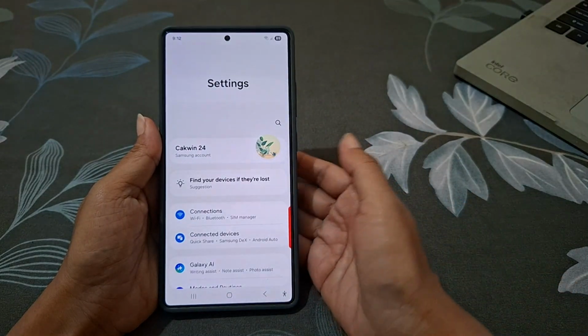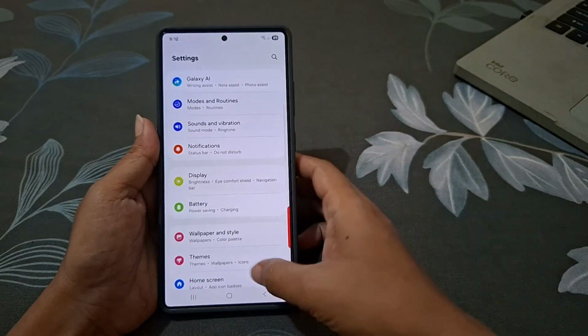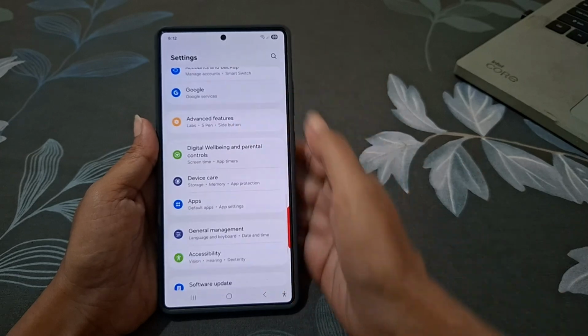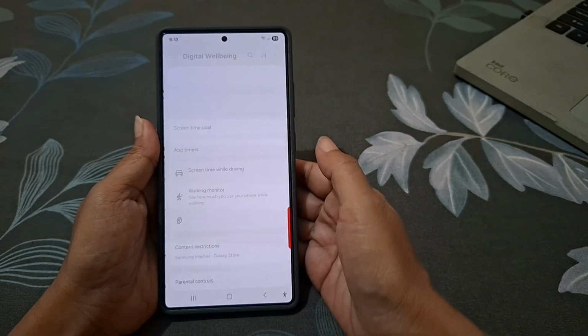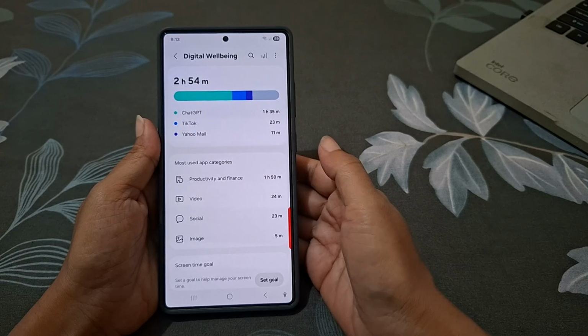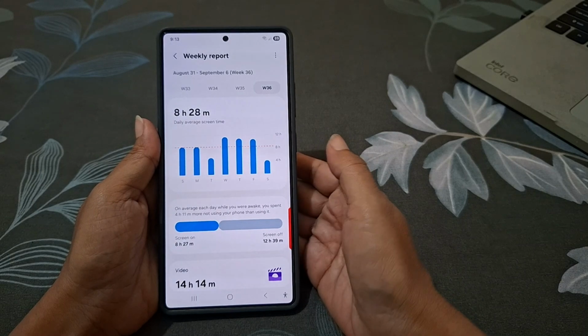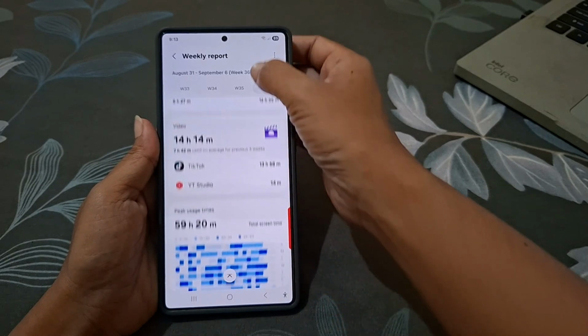Scroll down the screen to find Digital Wellbeing and Parental Controls, and then tap it. Next, tap the Weekly Report icon at the top right. Scroll down to the Peak Usage Time section.